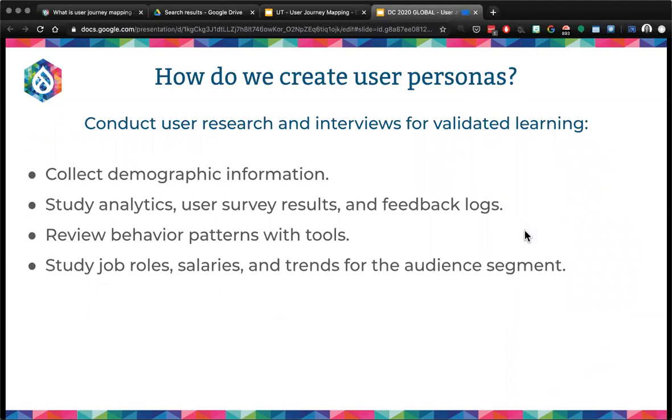And how do we create that user persona? Well, you want to conduct user research, interview them, try to validate your learning. Don't just make assumptions. Use real input. And you can do that with some passive tools. Google Analytics and other analytics tools can help you collect demographic information. You can do user surveys. You can take a look at things like feedback logs. Maybe there are emails or phone calls or any sort of logs like that where you can note trends.